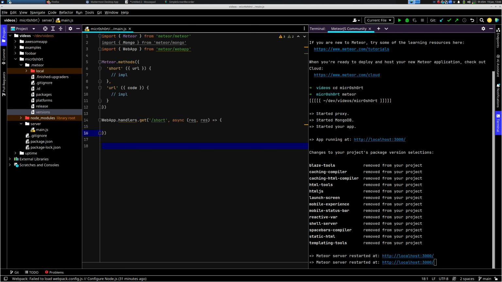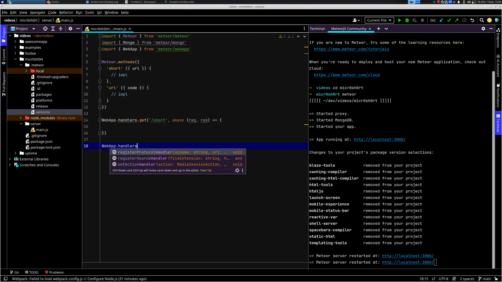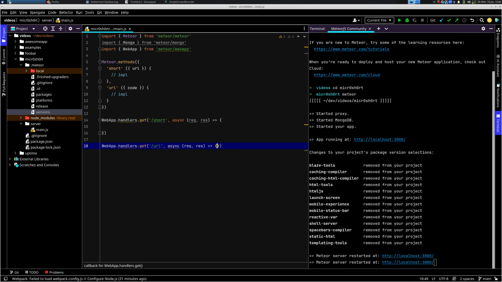We use for that WebApp.handlers.get. It's the same as if we would say app.get if we have a native Express application. And then we say /short and request and response. This is the short route. And then we also want to have .get a URL route. Request and response. And that's our high-level API so far. Okay, so how are we going to implement this?